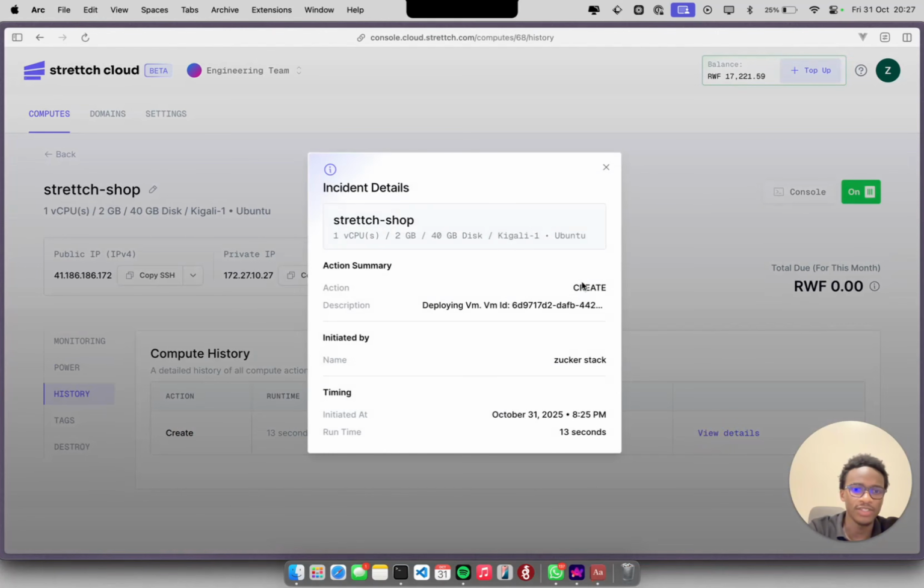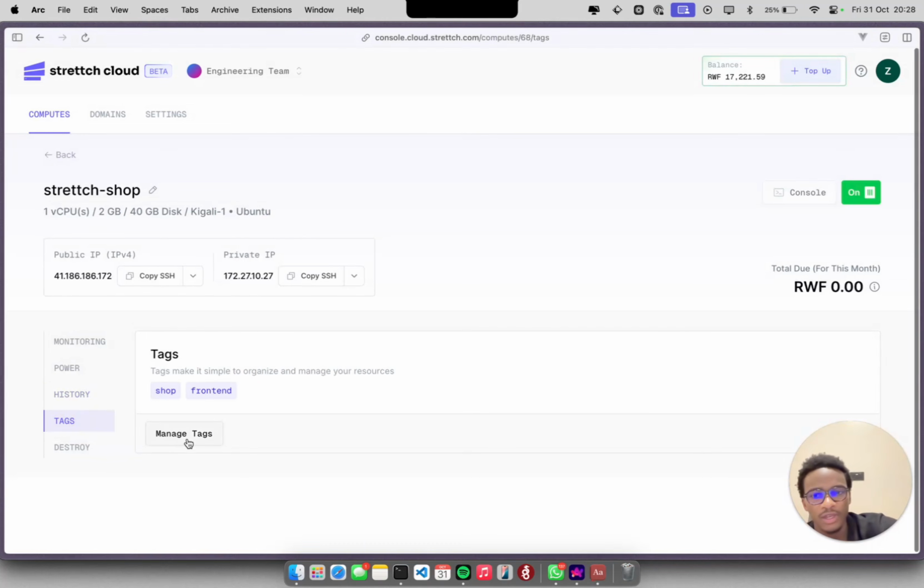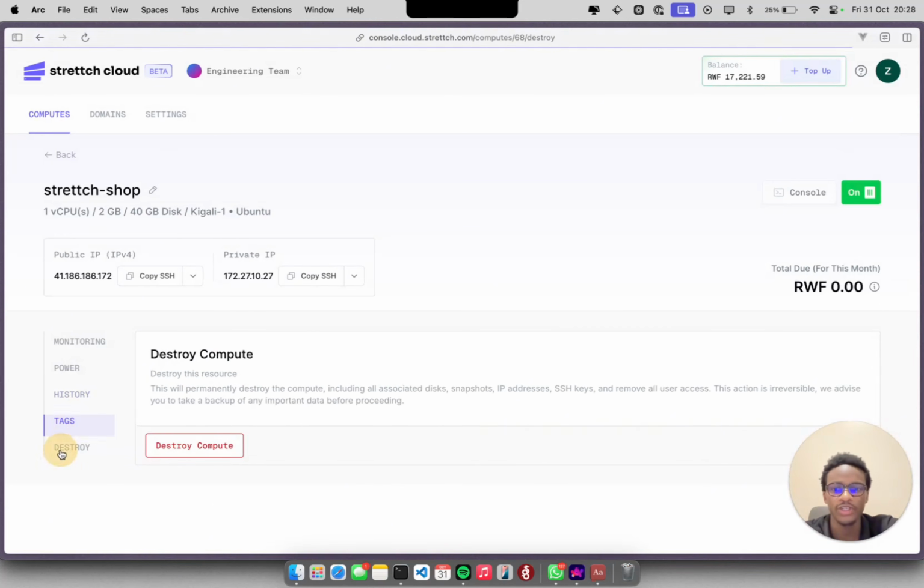So these are basically creating my compute. It was running for 13 seconds, and I did this action 2 minutes ago. You can manage tags of a specific compute and even destroy your compute, but I'm not going to do that because we're going to need this for our website. And we can access its console. Okay, it's going to take 5 minutes for it to be ready to be accessible. So once 5 minutes are over, we're going to access its console and do the configurations that we need for our website to be live and accessible.